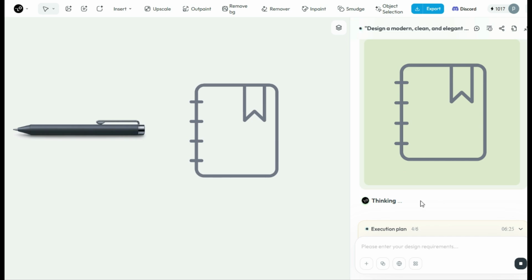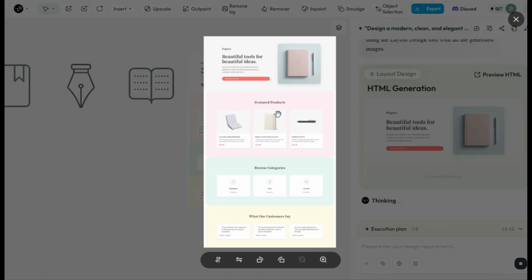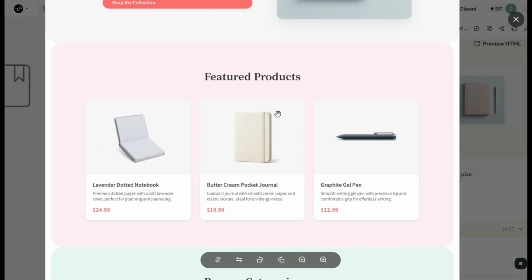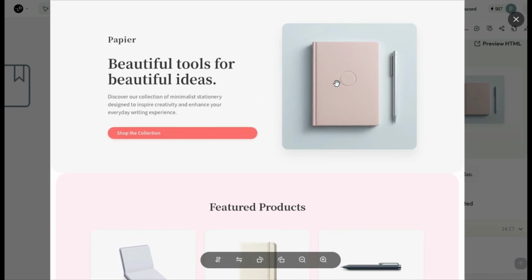After generating all the website objects, Lovart now creates the layout. It arranges the images and content to build a well-structured, visually appealing website design. Now our website's homepage is ready. Everything looks perfect. All the objects and items are placed just right, creating a clean and attractive design.